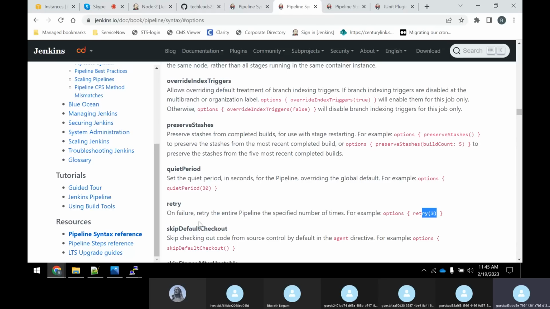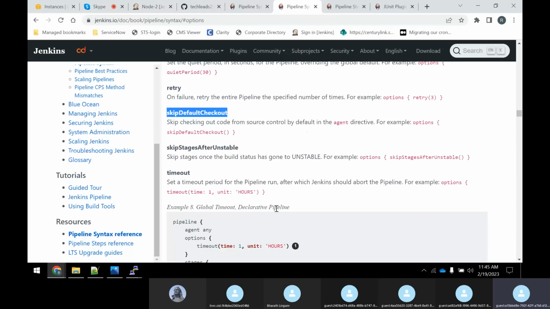Okay, fine. Skip default checkout. We don't know about all these things, but later we'll see them. There is something known as timeout. Suppose your pipeline is taking more than 1 hour for execution, timeout makes it exit out of that pipeline execution. This is very important, guys. In real industry, many times we set a timeout because we don't know. Suppose due to some issue the pipeline keeps executing and never finishes. It might be waiting for something, and if it doesn't receive the data, it keeps running, waiting for some event to happen.